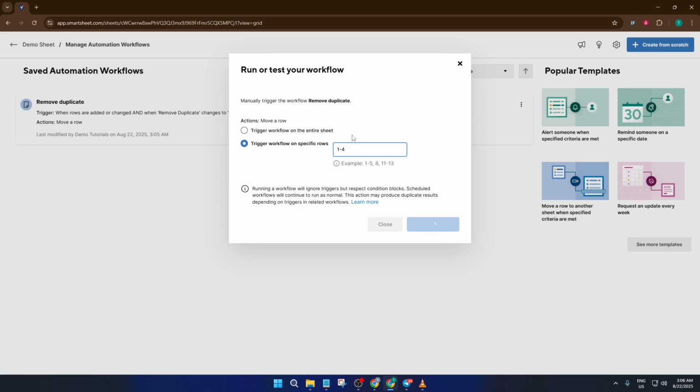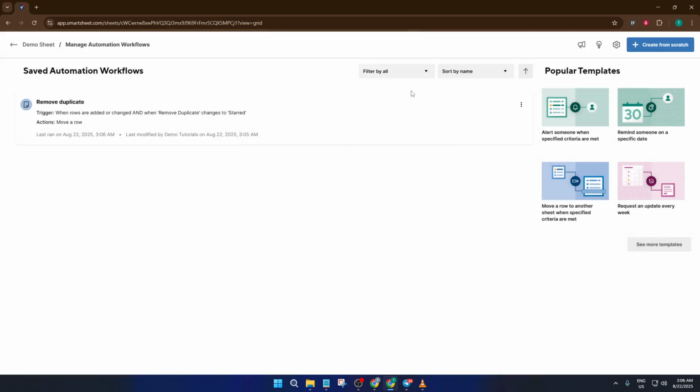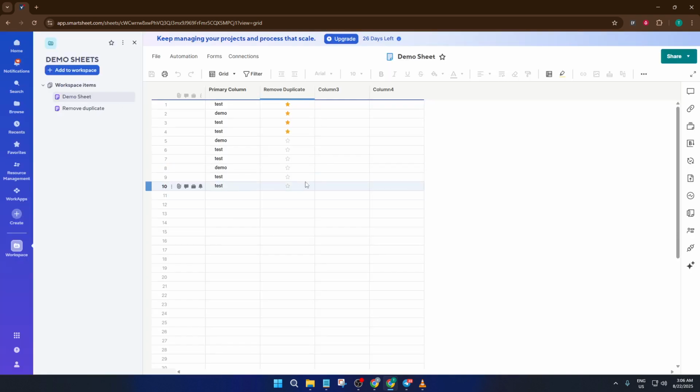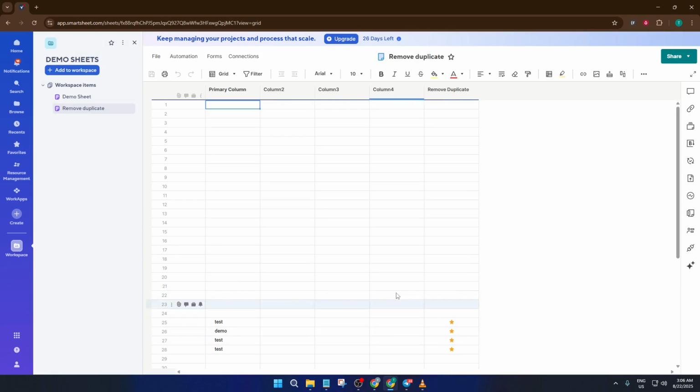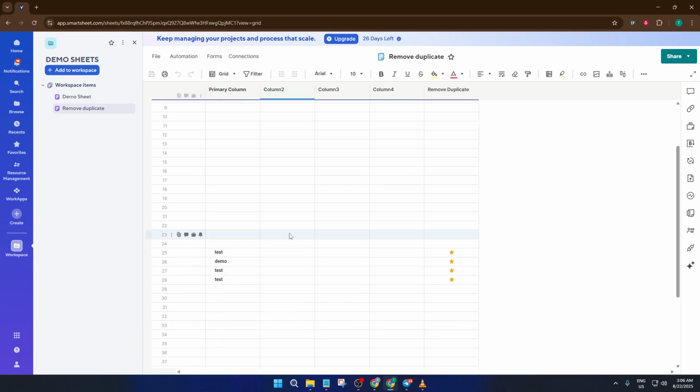Once everything's filled in, your trigger, your condition, your action, and your destination sheet, click Save on your new workflow. Smartsheet will now keep this workflow on standby. It's a good idea to do a test before relying on it entirely, so hit Test Now. This runs the workflow immediately using your current data. You'll see prompts to select triggers for your test. Just choose the rows you want to try it out on. Then go ahead and run the workflow. Smartsheet will process according to the rules you set up, moving any starred duplicate rows into your Remove Duplicate sheet. Take a moment to check that sheet and confirm that only the rows you expected have moved and nothing else.